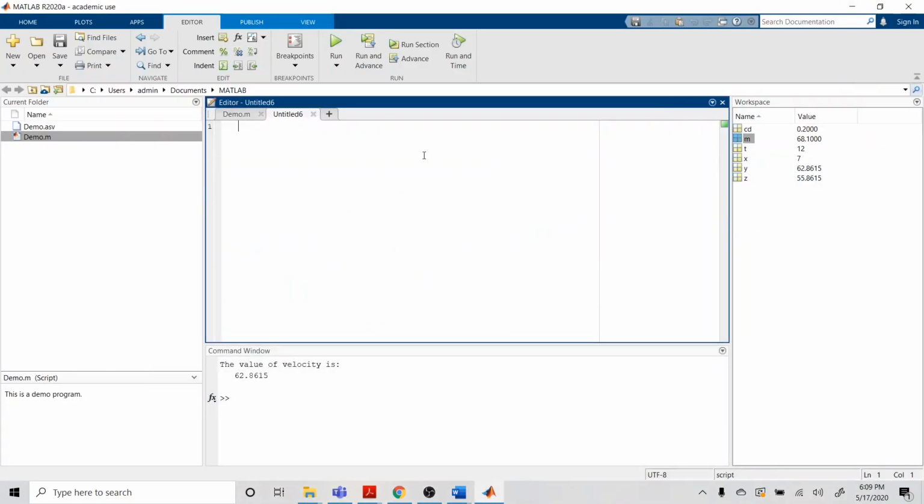So I want to create a function. What I am going to write here is function. Once you write function, you will notice that it's in a different color. Automatically the color of this word changes. This signifies that this is a built-in keyword of MATLAB. Those are known as MATLAB keywords, so it gets highlighted.